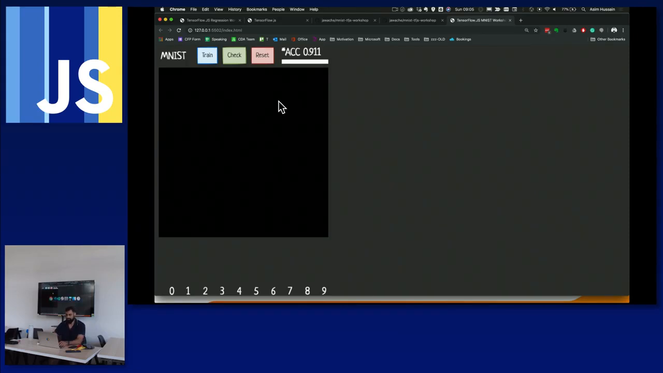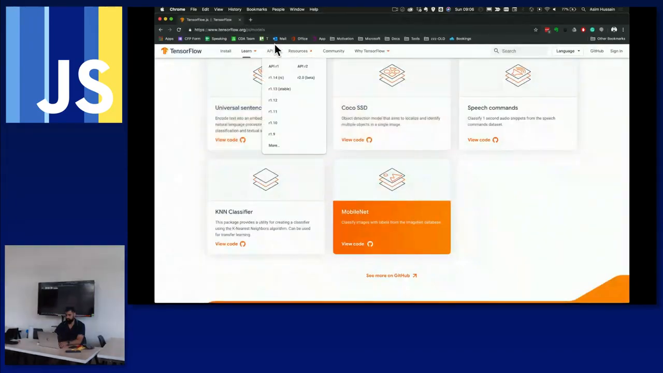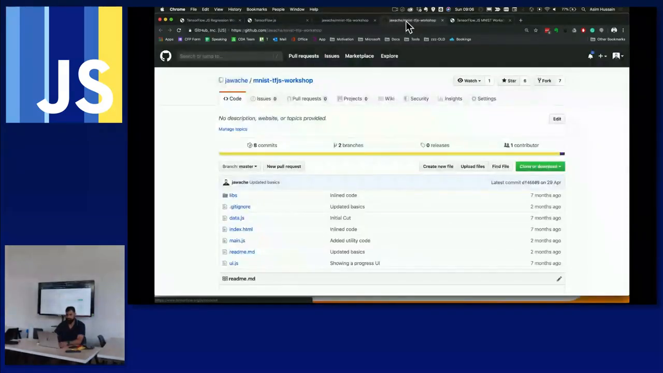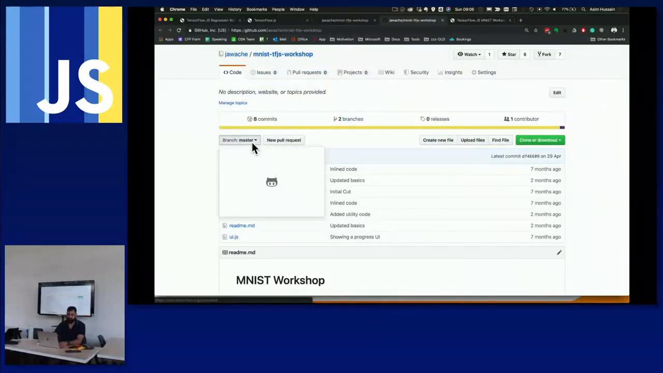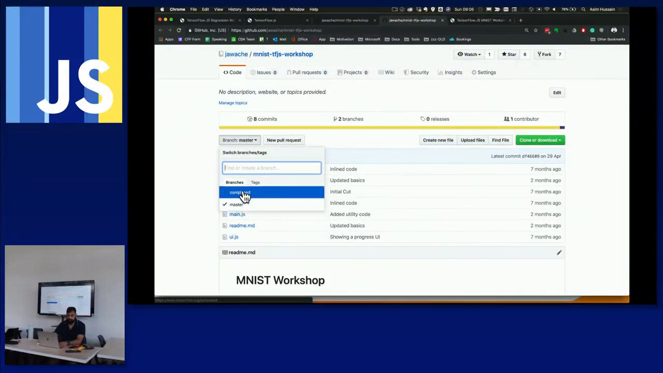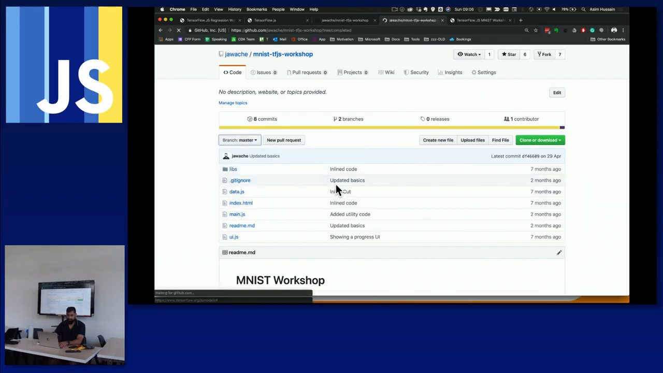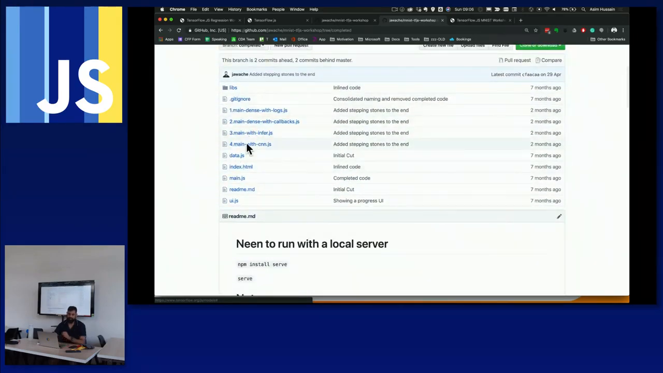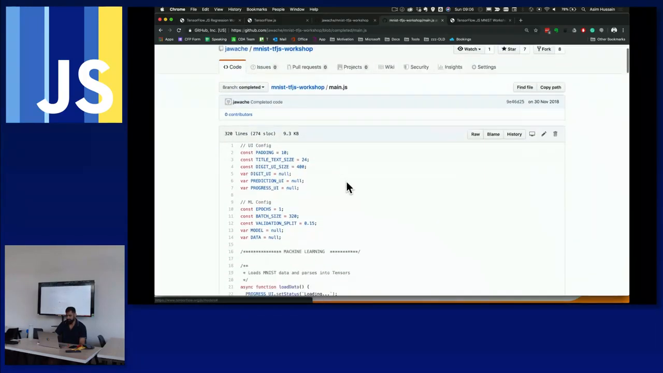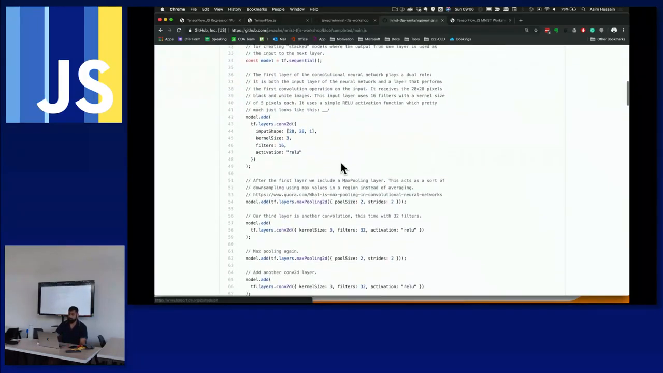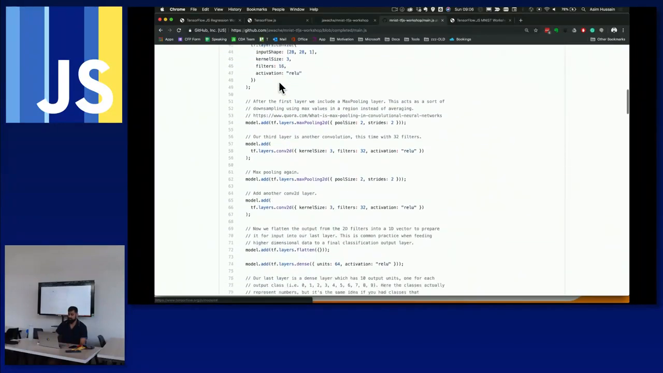And in the example on GitHub, which is gone, where's GitHub gone? Oh, here it is. This one's done a bit differently. There's completed and master. Master started and completed is the end. And you'll see here, I've built it with a couple of different ways of building it, a couple of different algorithms, basically. So you can have a look at that, see how it works. It's very well documented.